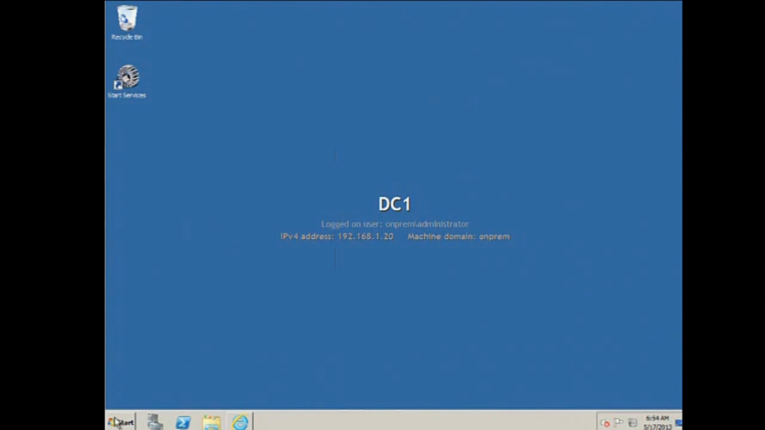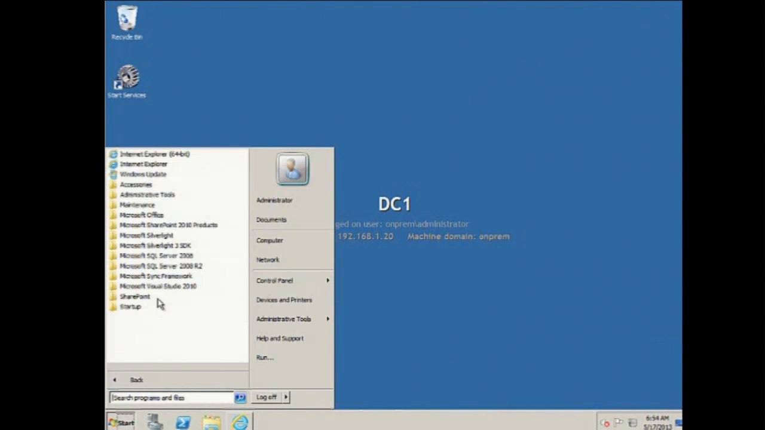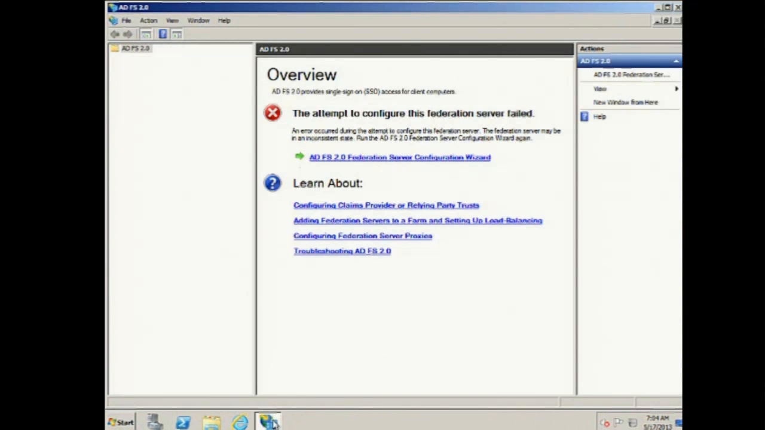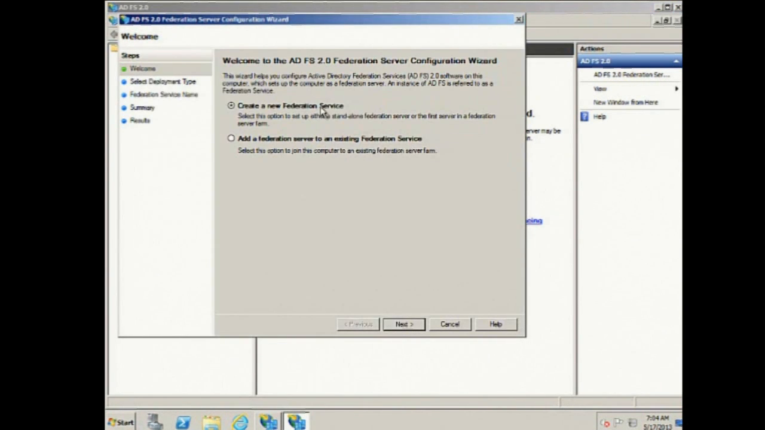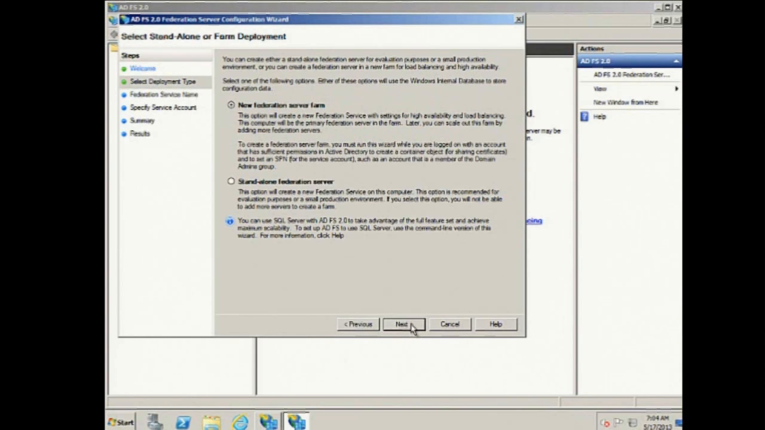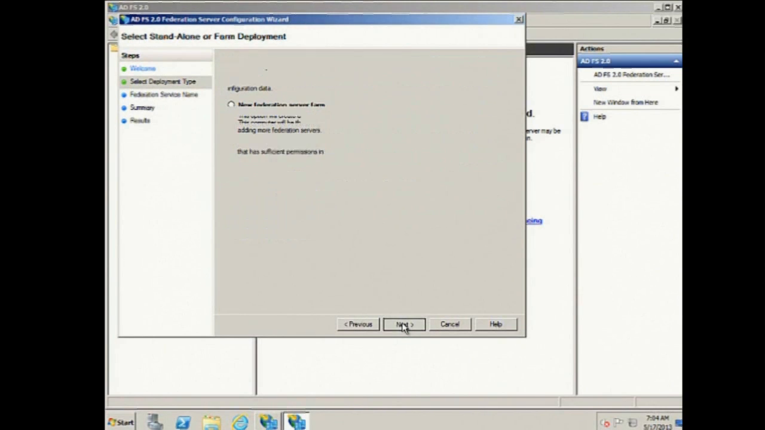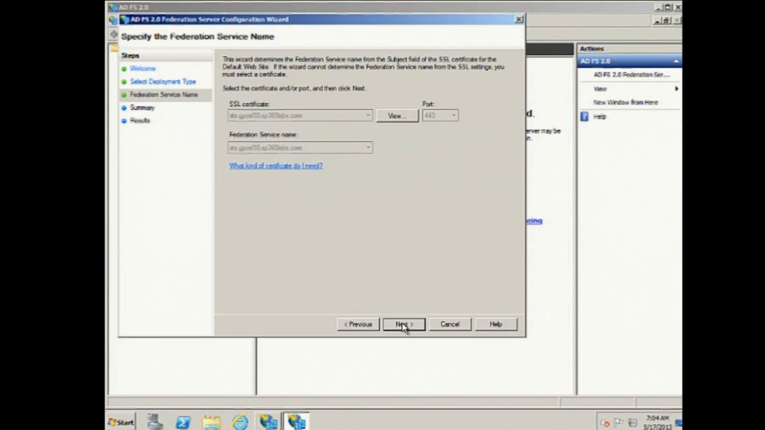So I'm just going to go in here, up to Programs, and Active Directory Federation Services, and I'm going to run the wizard. So in the wizard it says, do you want to create a new standalone server, or do you want to add the server to a farm? You would always just choose the farm option, by the way. So I'm going to create a new Federation server.